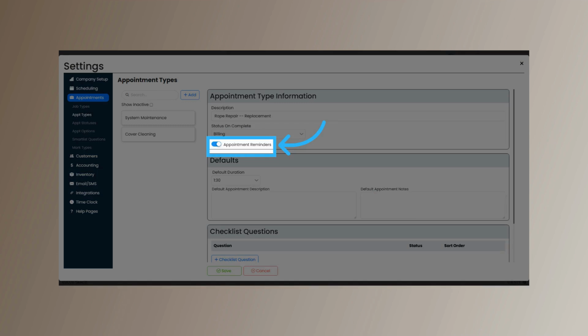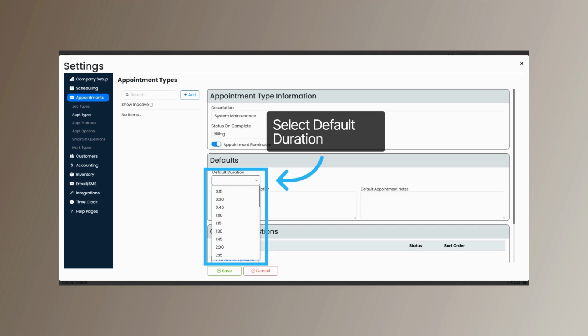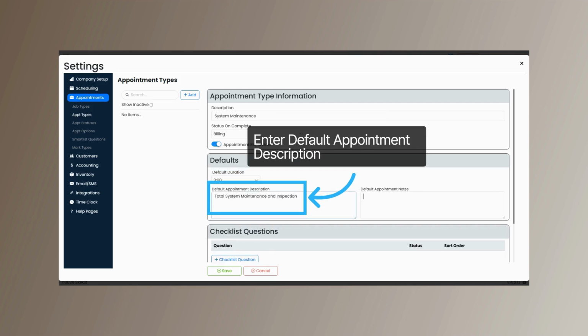The Appointment Reminders toggle determines whether or not clients who are scheduled to have an appointment of this type will get an automatic reminder text or email sent to them. Next, set your default duration. This will be how long appointments of this type take up on your schedule. If you have an appointment type that you would like to add a default appointment description, you can do that here. If not, you can leave this blank.